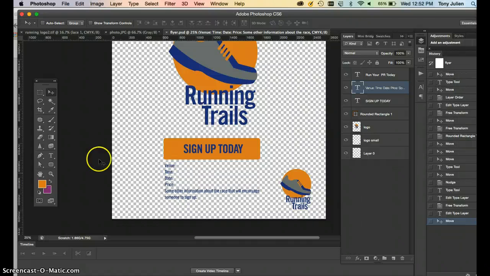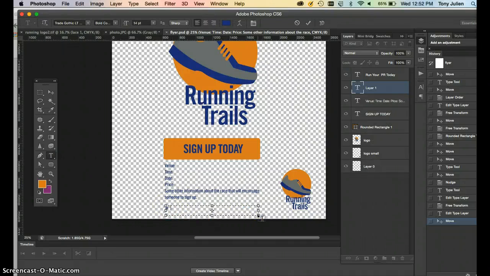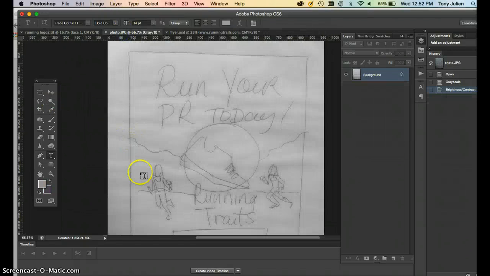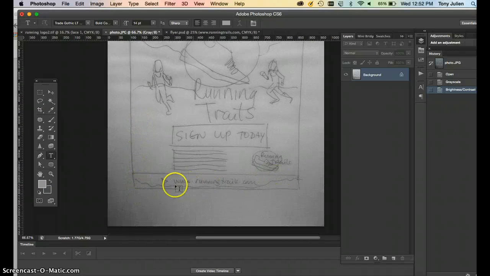So I'm going to save that, and then finally I'll do my URL, which is www.runningtrails.com, all one word. And I want that to be a little bit bigger, just because somebody might be passing and just see the sign and want to know what it's about. And on my layout I have sort of a bar at the bottom with sort of a triangle. So I'm going to try to do that.